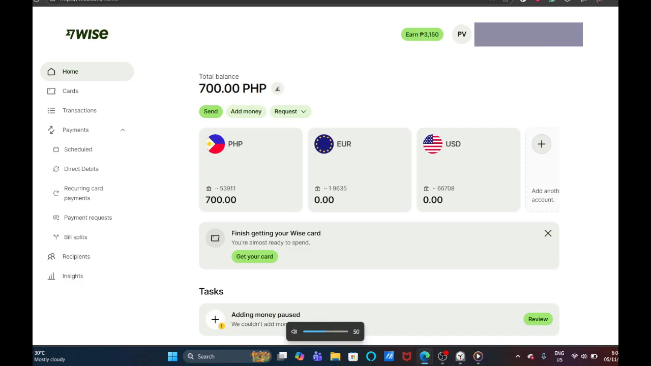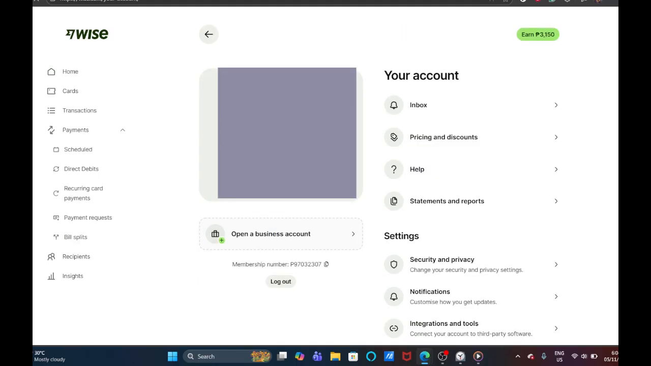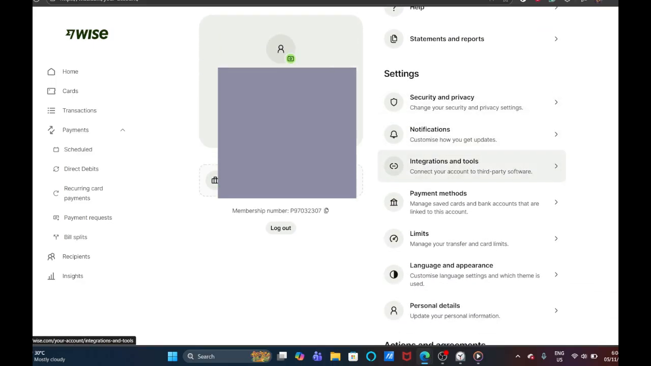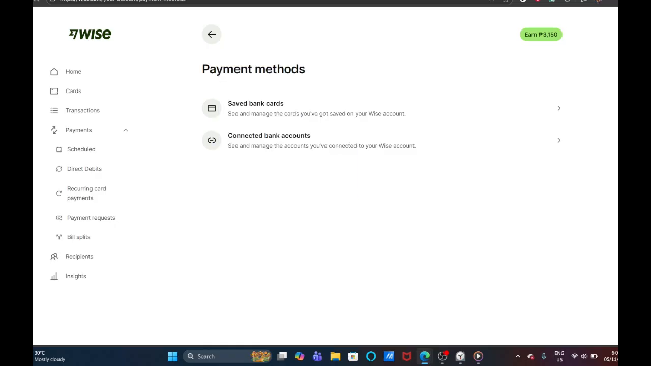Begin by opening your Wise account. Once you're logged in, look for your profile section, often located in the upper corner of the web page or app. Clicking on your profile reveals various options related to your account management. Next, navigate to the Settings section. Within Settings, you'll find an option labeled Payment Methods. This is your gateway to managing how you send and receive money through Wise. It's a crucial stop on our journey as it will guide us toward connecting your bank account seamlessly.